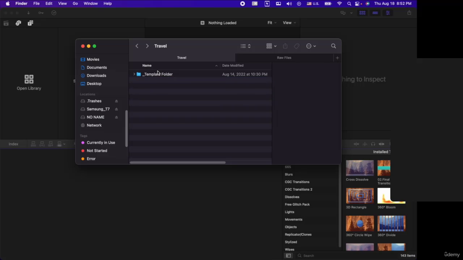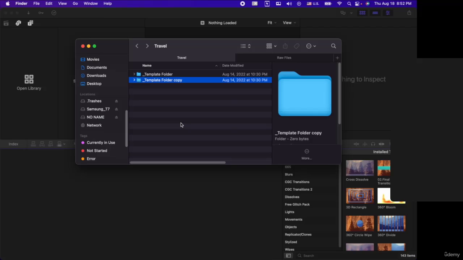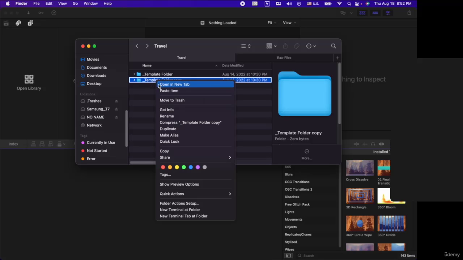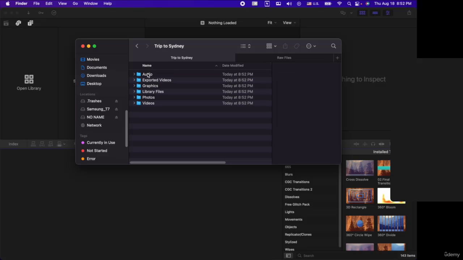So what I'm going to do right now is that I'm actually going to duplicate this folder and I'm going to change the name of the folder. So I'm going to call it my trip to Sydney. Okay. And now I can just click on it. And here I have the different files.